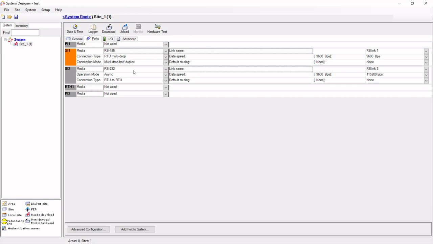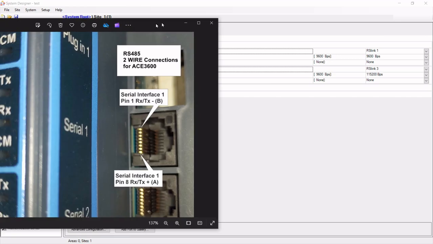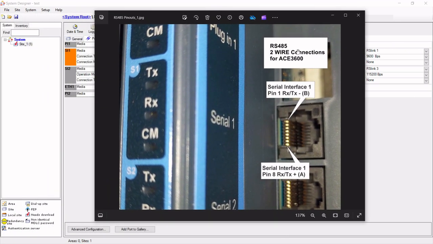Now remembering MOSCAD only does 2-wire RS485, and here's a picture just showing the connectivity required. So here's serial 1, a nice close-up picture of the port, serial interface 1. Pin 1 is the topmost pin, so looking at the CPU, the topmost pin is pin 1, the bottommost pin is pin 8. There are A and B signals, so inverting and non-inverting signals, and that's the same for all RS485 ports on the ACE3600 series CPUs. So that's our 2-wire connection there.